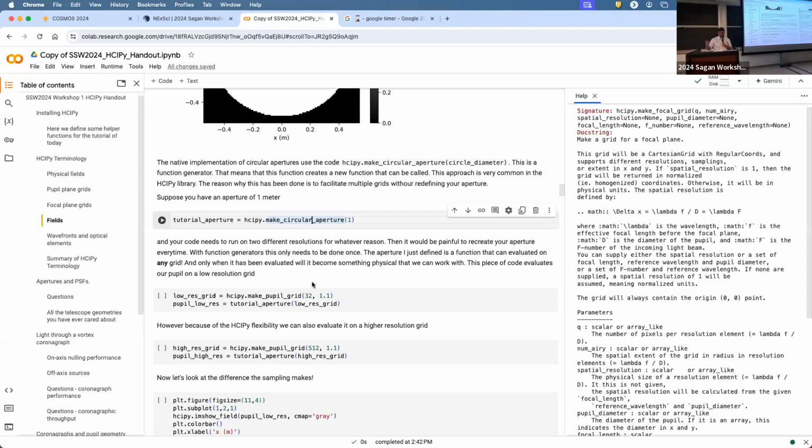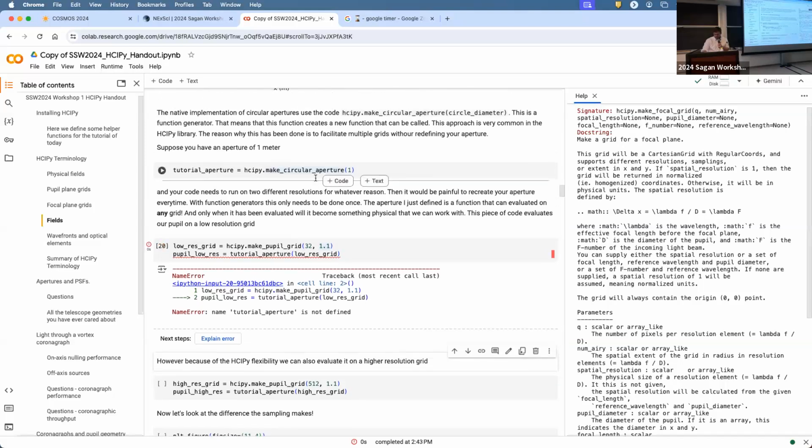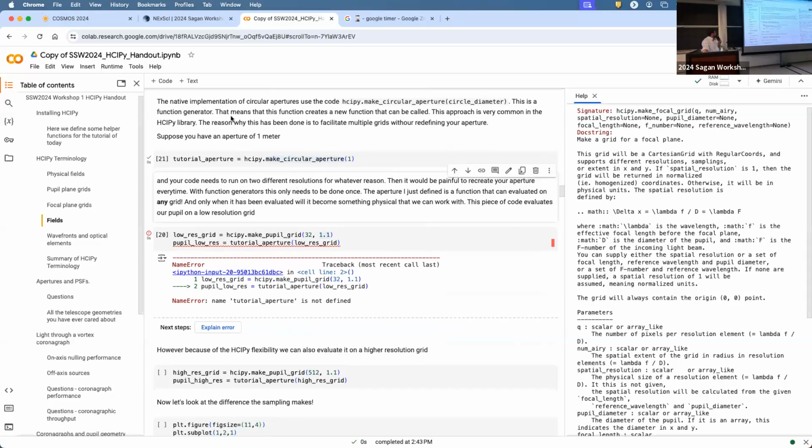It returns a function that is evaluated where you can pass a grid to. The reason why we did this is that this is an abstract function that always makes an aperture of size 1. And if we generate a grid, for example, this low resolution grid that has 32 pixels, we can evaluate the aperture on this low resolution. Oh, wait. I need, of course, to run the cell. I'm not listening to my own advice. I'm just reading the text. We run this, then we run this.